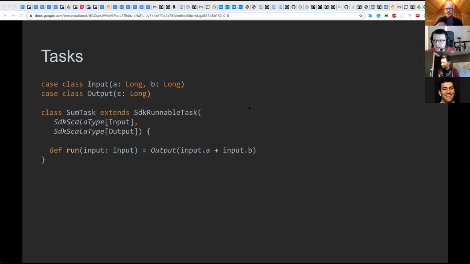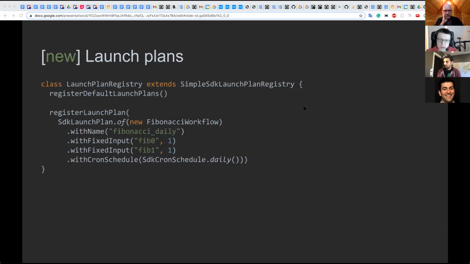If you want to declare a task in Scala, you would declare case classes for inputs and outputs, and you write a function that takes an input and produces an output. What we added recently is support for launch plans. For that, you add a class that extends a base class, and we have a special function if you want to register default launch plans. Default launch plans in Flyte have the same name as the workflow, and they don't have any schedule. But if you want, you can also add more launch plans.